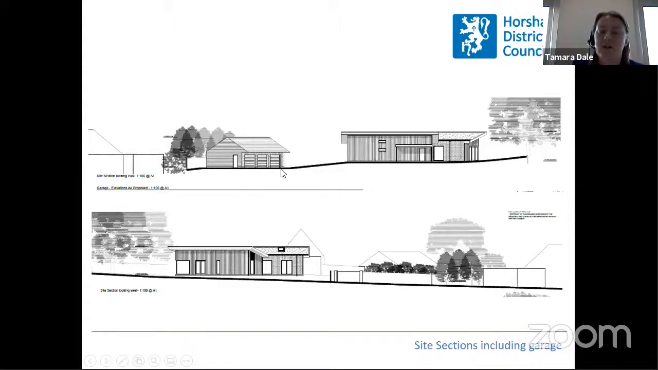Again, as I say, it sits on a lower ground level in any case. So it doesn't extend beyond the main ridge height of the proposed dwelling. It sits about in line with it. I'm happy with the house itself, but I'm not happy with that garage roof.